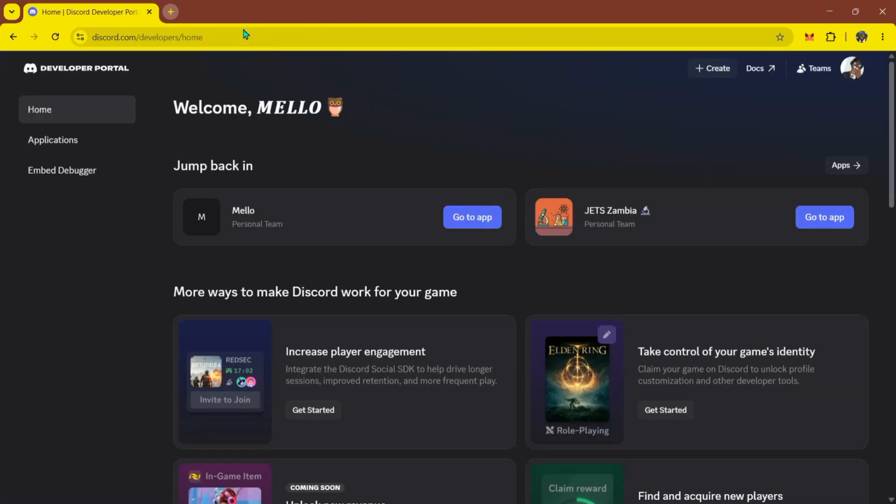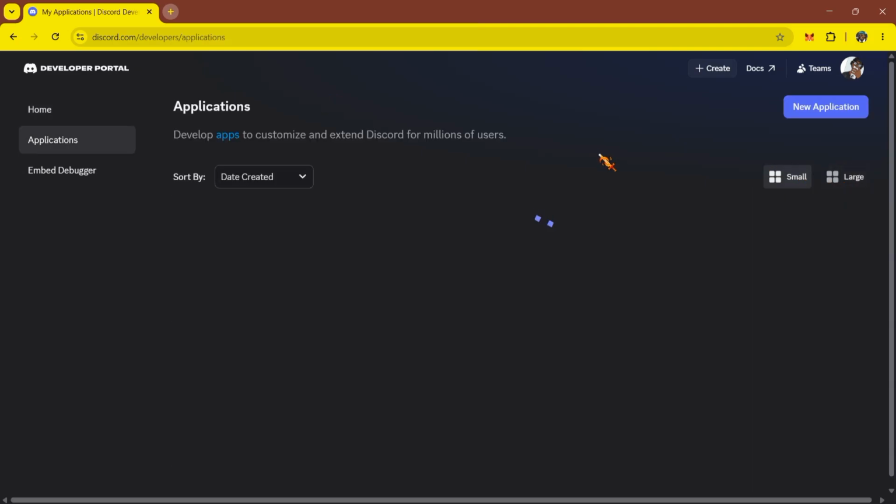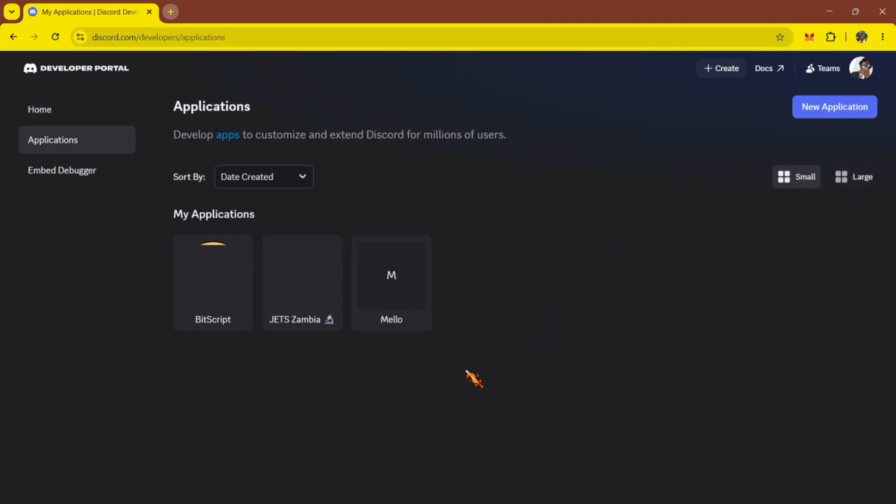Okay, and once you load up into the main website right here, which is discord.com/developers/home, you're going to see a list of your apps if you've already created some. So for this tutorial, I'm going to click on this button right here that says apps, and we're going to go to our apps. So if you have previously created apps, you're going to see them right here. And as you can see, I have 3 apps. And what we're going to need to do is click on this new application button right here because we want to create a new Discord bot.